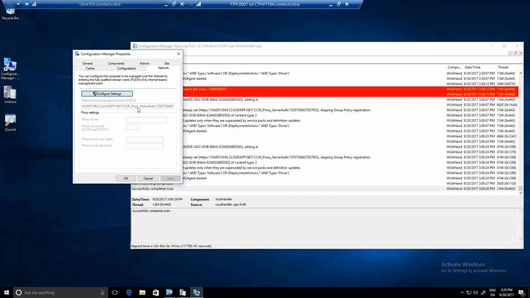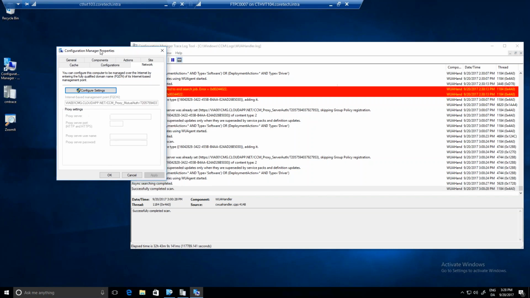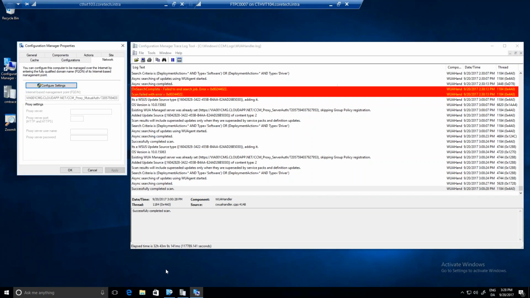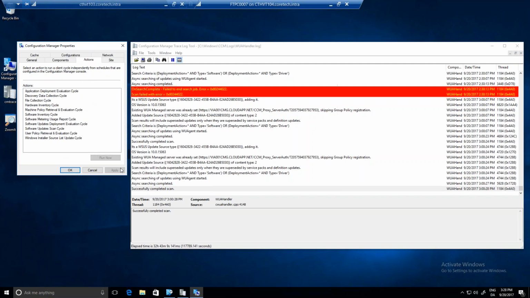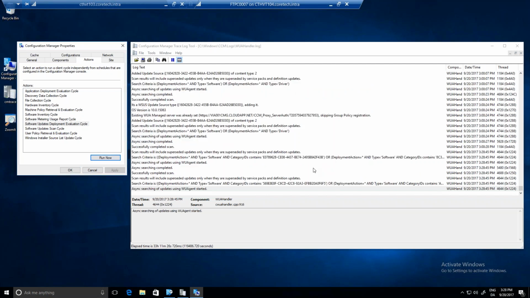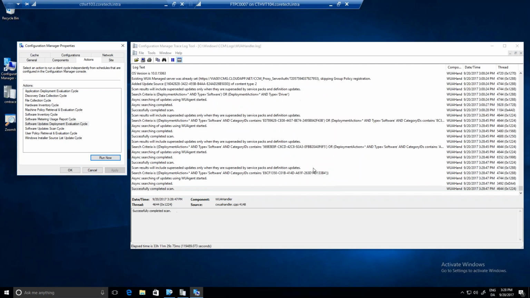And the Cloud Management Gateway is an Azure service, right? My main concern here is software updates. Just before we started the session, I ran a software update scan cycle and a software update deployment evaluation cycle, just to verify that everything is actually working. And this client is communicating to my on-prem software update point by using the Azure service as a managed gateway.